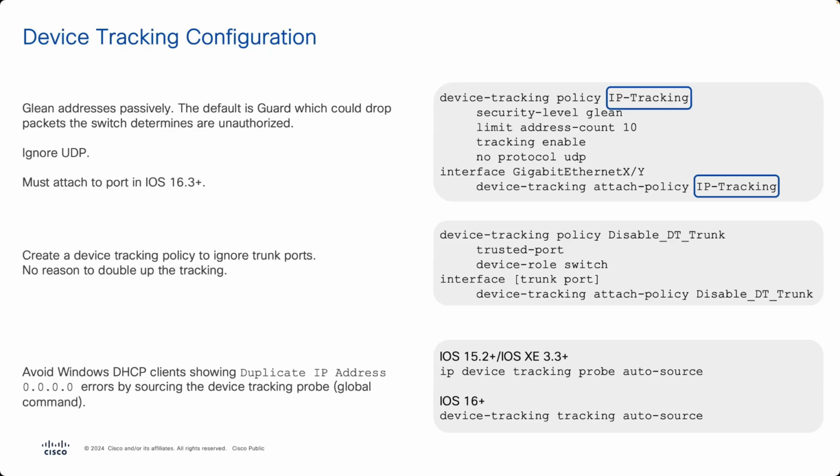We're going to limit that address count to 10. Now, I know you're saying, my switch, I've got 48 ports, I've got way more than 10. This is a per-port device tracking policy. So we're going to limit the device tracking to 10 on a port. You can easily up it to 1,000 if you wanted to, not sure why. And then we have tracking enable, obviously, in order to enable the policy. No protocol UDP.